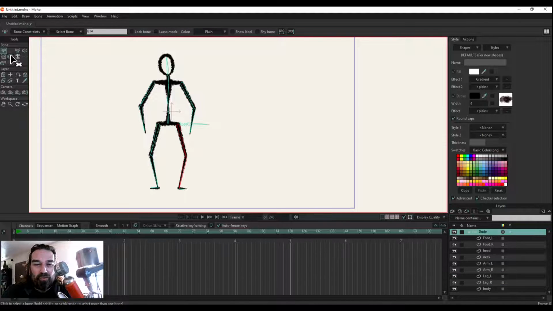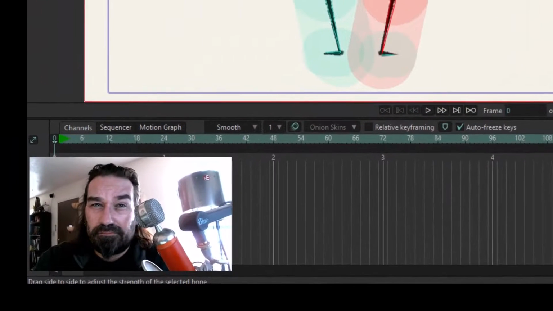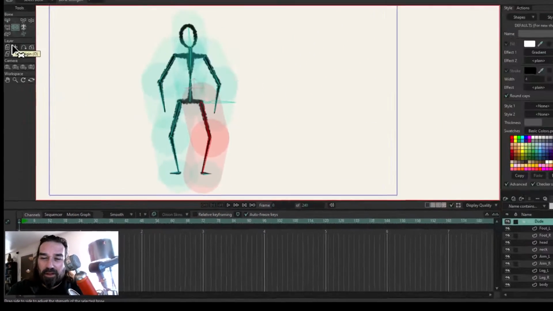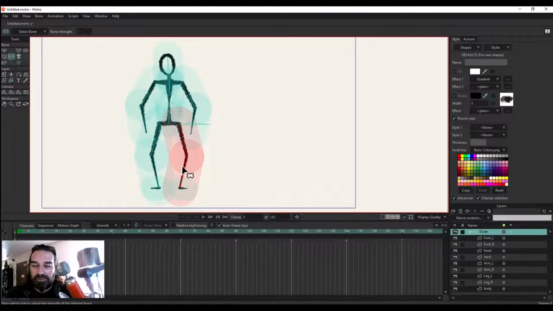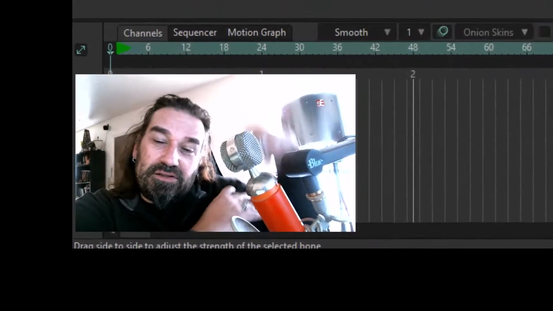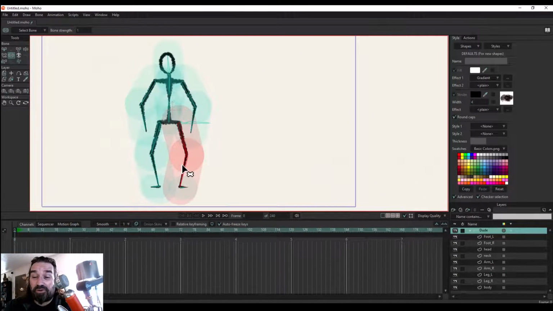Remember the bone power tool? Look at the power of these bones. Look at the power of these muscles. Now, the bones are obviously way too powerful. If we try to move anything now, it's going to move everything. They're overlapping. They're huge. So you just click on this bone strength tool, and on the bone, you click left or right to shrink and grow the size of the strength of each one of those bones.